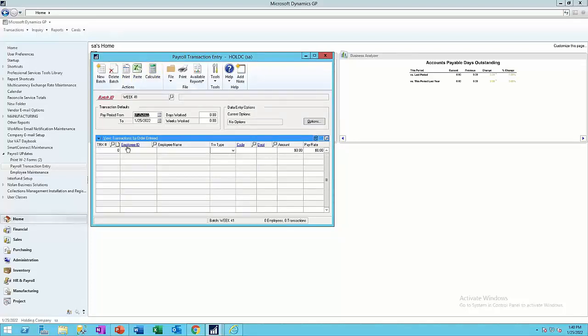So all you really have to do is have the information in the same sequence: the employee number, the transaction type, the code, the department, and the amount on an Excel file, and I would be easily able to copy and then just hit paste here. I don't have to do single rows, I can do multiple rows. So to me, this is huge.